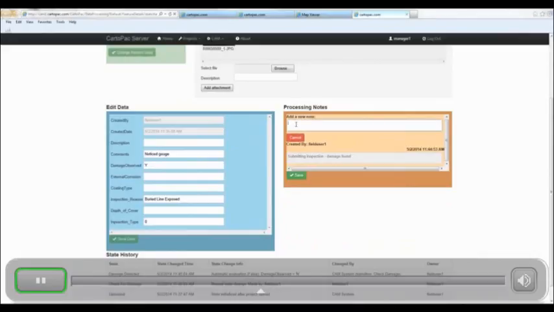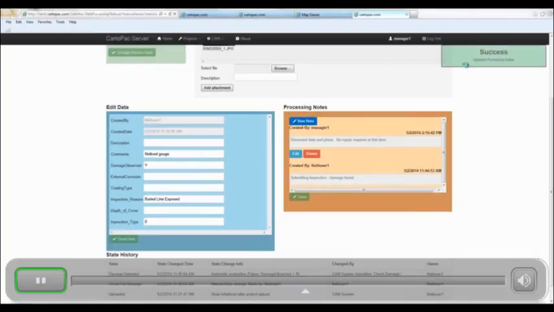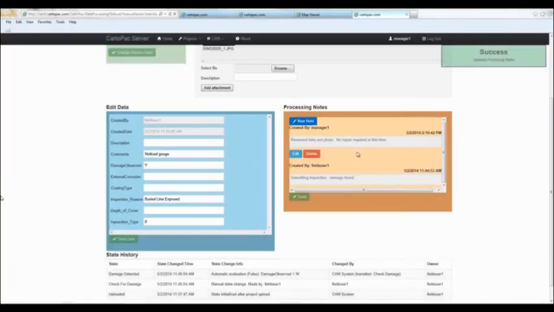So I'm going to add my own processing note. Again, now I'm the field supervisor, but you can see the field personnel, they have their processing note there as well. So we've got an additional tracking piece here for any of these processing notes as they move step by step through the system that can be very useful in the overall process. All right, we've successfully done that.